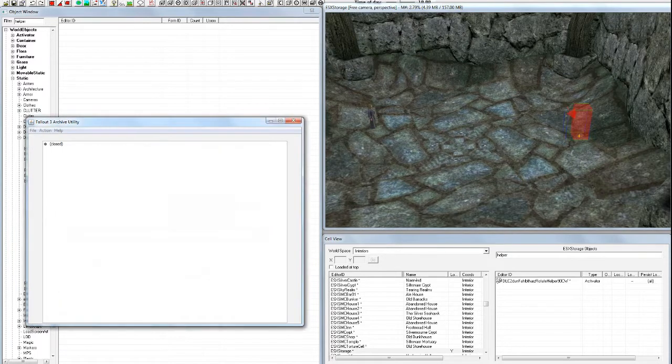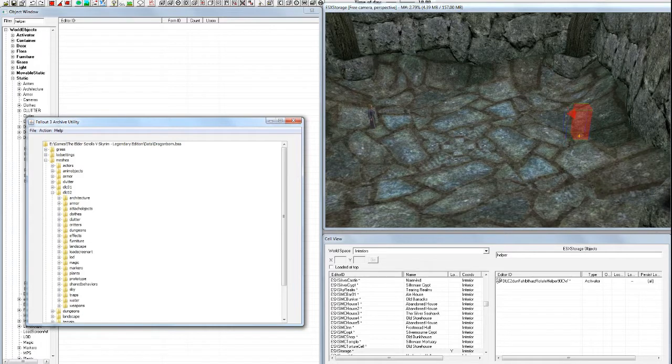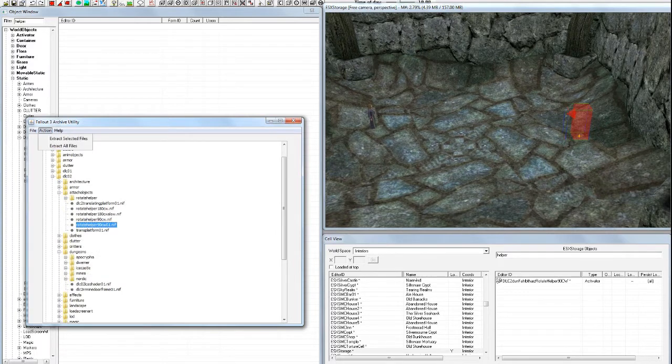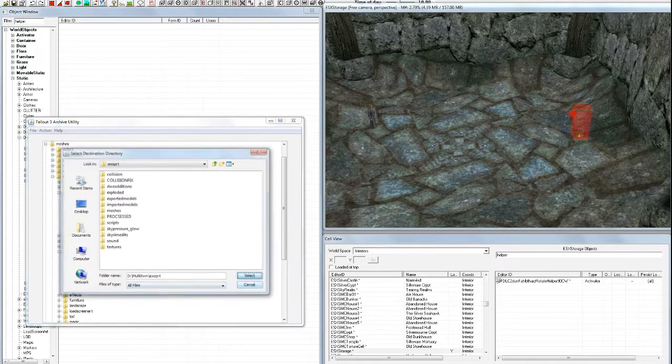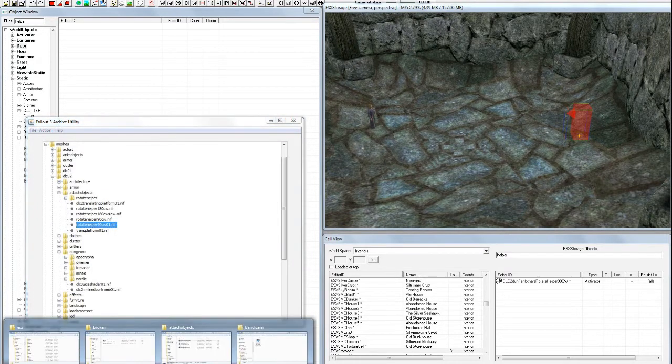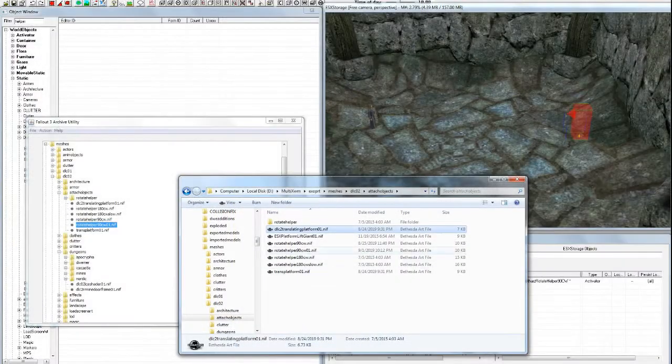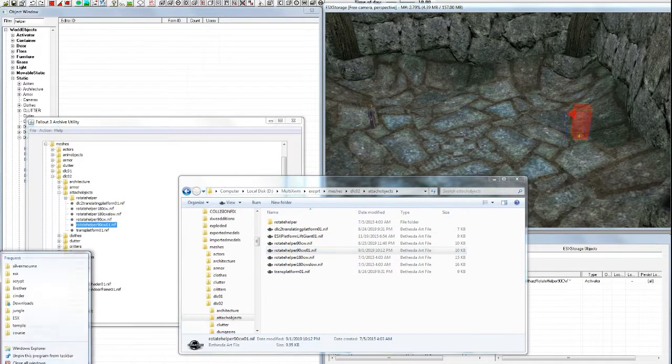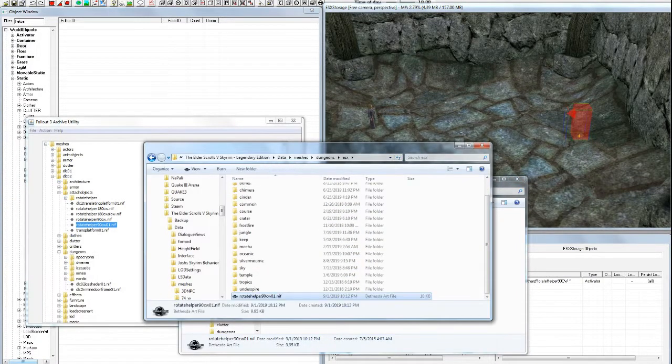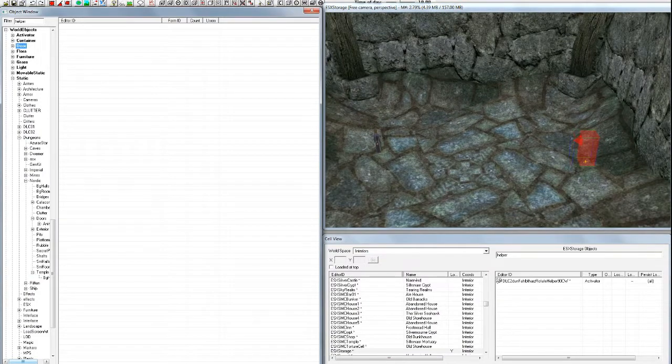If you go to Dragonborn's BSA, and let's go to DLC02, dungeons, that's not right, attach object, and let's export rotate helper 90CW01. Let's go ahead and do that. Once you have exported that, copy that over to somewhere where you're going to import it. And let's go ahead and import that also.